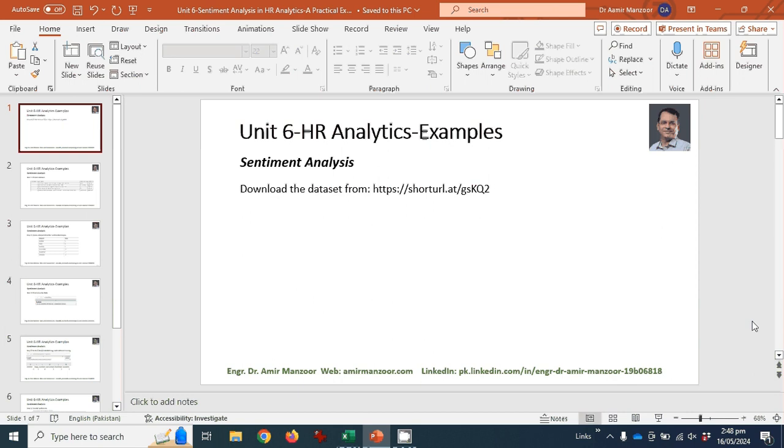Today I am going to show you how to perform sentiment analysis in HR Analytics. Sentiment analysis is a very useful technique to understand the overall sentiment of the employees in your organization. Now this sentiment can be around various dimensions, such as how they feel about work, how they feel about the company, and so on. The dataset that I have used in this example can be downloaded from the link shown on the screen. Now let's see step by step how we can perform the sentiment analysis.